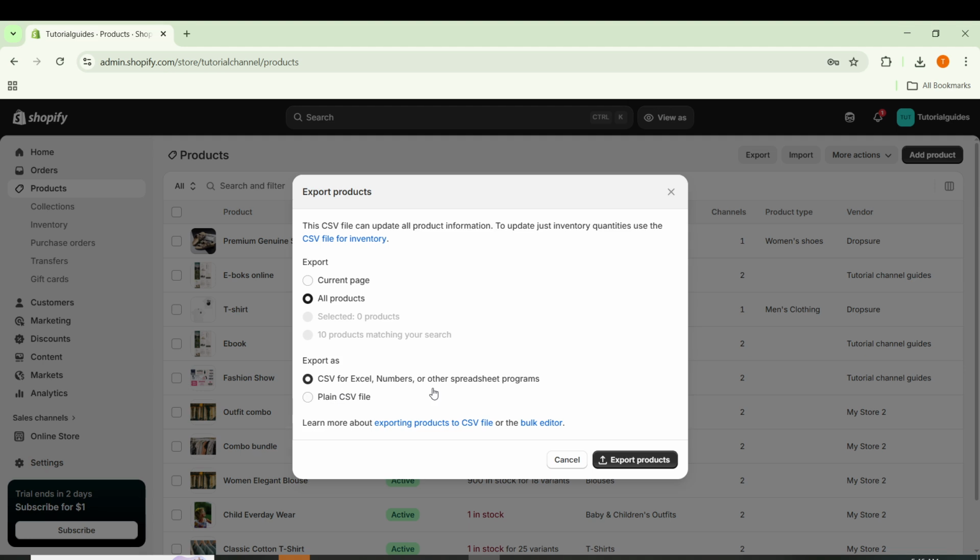After that, choose the file format CSV for Excel. This format is designed to open cleanly in spreadsheet programs like Microsoft Excel, making it easier to review and edit without formatting issues. Keep in mind that this file can contain a lot of columns, especially if you have multiple variants, so the spreadsheet may look wide. That is normal. Once your options are set, click Export Products.